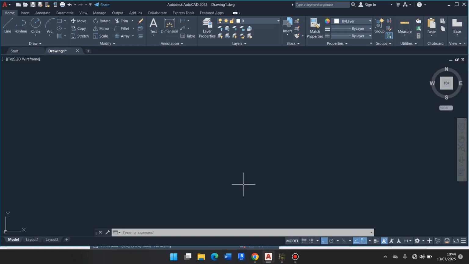So the next thing you need to do is to set your drawing units. Okay, you have to know beforehand what unit you're going to use to draw. Is it in feet? Is it in millimeters? Is it in meters, inches, etc.? I personally prefer using millimeters. Okay, so you're gonna set that.